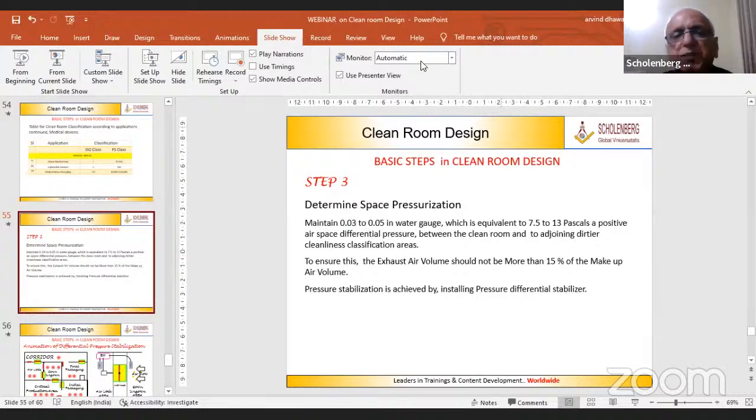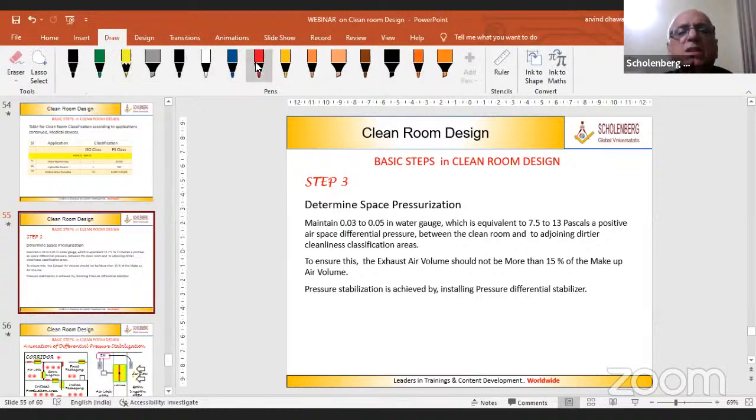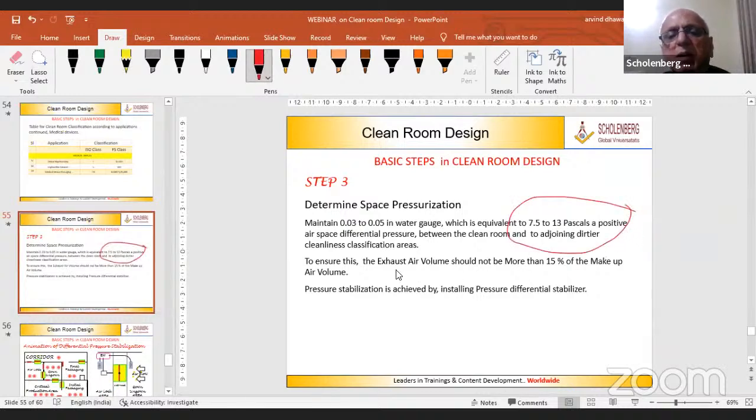It's mentioned out here. To ensure this, the exhaust air volume should not be more than 15% of the makeup volume. There was a question regarding what the exhaust or makeup should be: the exhaust air volume should not be more than 15% of the makeup volume. Pressure and stabilization given out here.